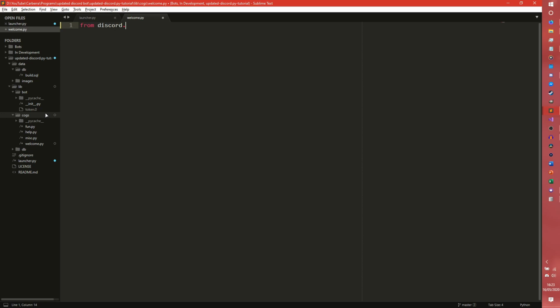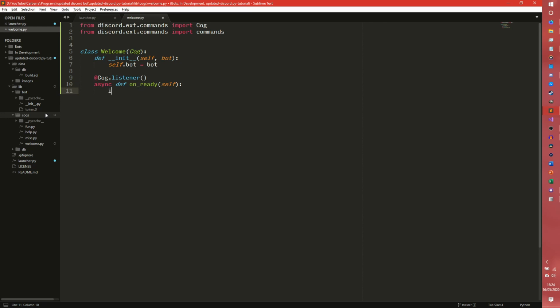So from discord.ext.commands import Cog, and then not cpg. From discord.ext.commands import command, and then class WelcomeCog. def __init__(self, bot): self.bot = bot. @Cog.listener() async def on_ready(self): if not self.bot.ready.